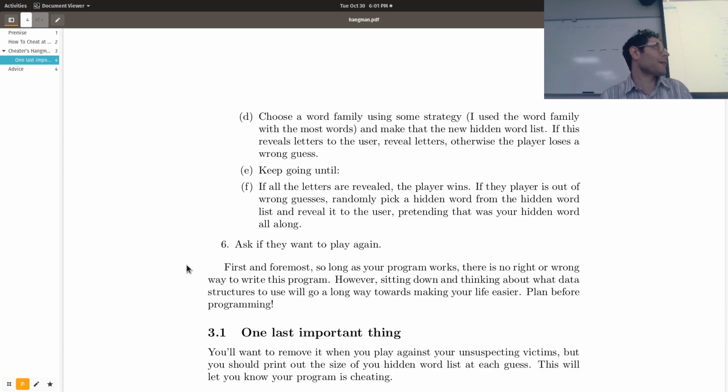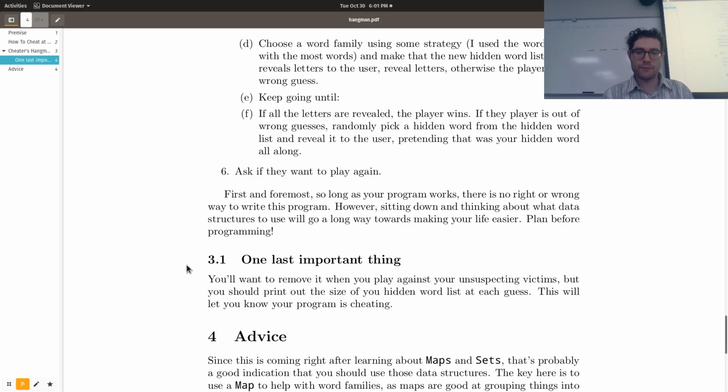So definitely think about what you want to do for this program. The last thing I should mention is that you'll want to remove it before you actually use this to annoy your 5-year-old brother, but print out the size of your hidden word list at each step, like when they guess. And you'll notice that it shrinks down. This will be a nice debug function, so that when you demo to me, I can see that you're actually keeping track of possible words.